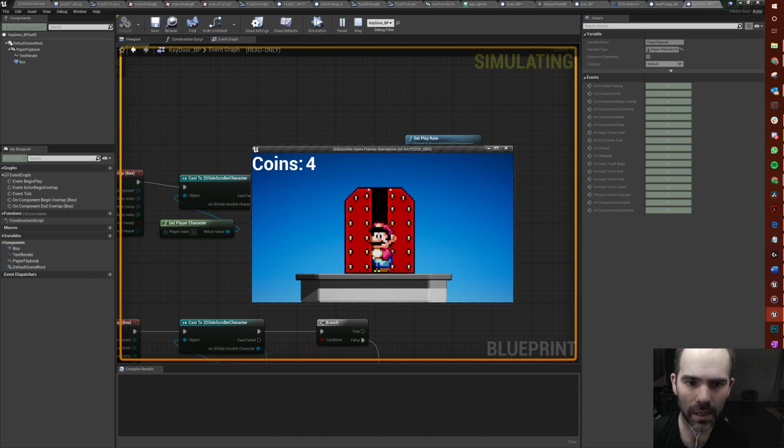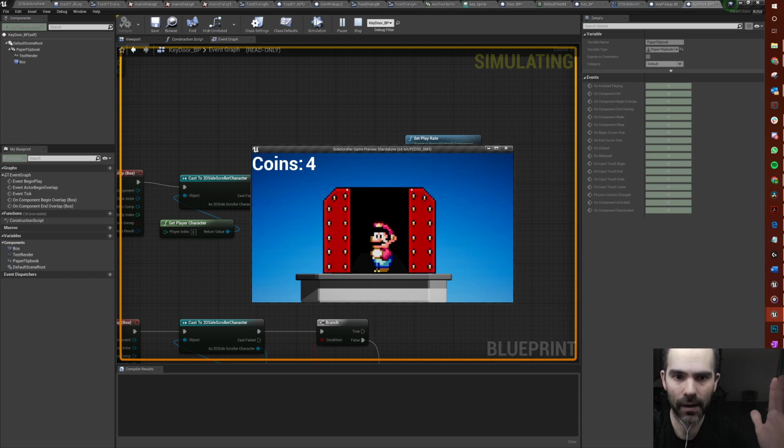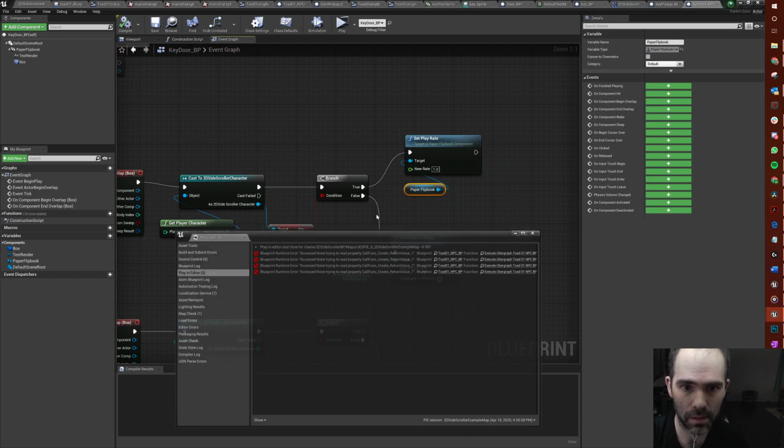Need to get the key, guys. Alright, but the animation keeps playing, so I want it to get to the end of that animation and then stop again. So we're going to set the play rate back to 0.